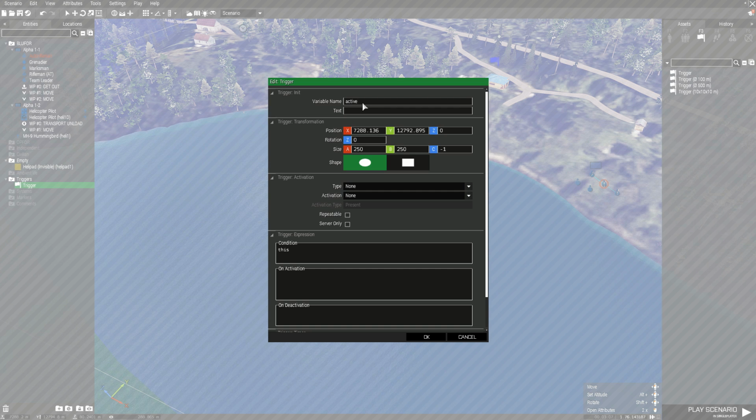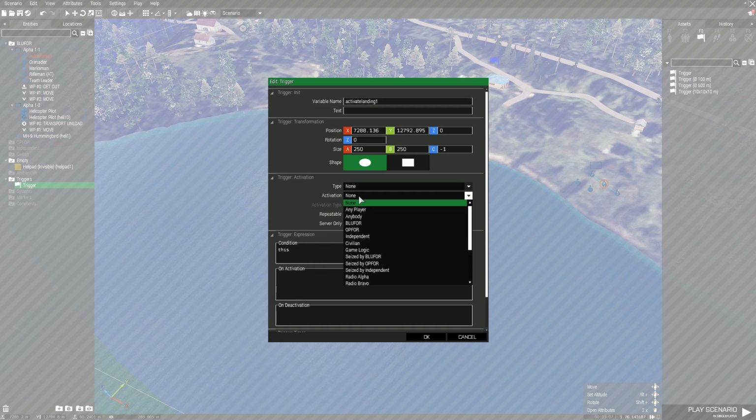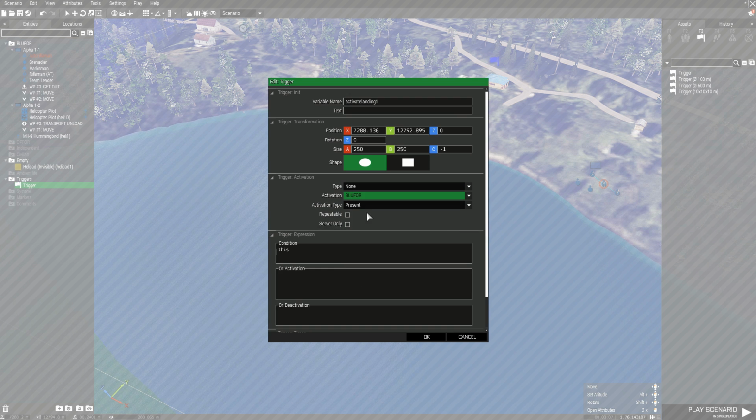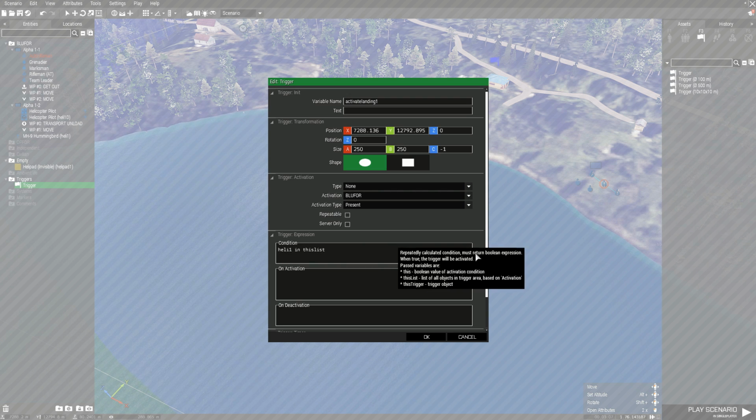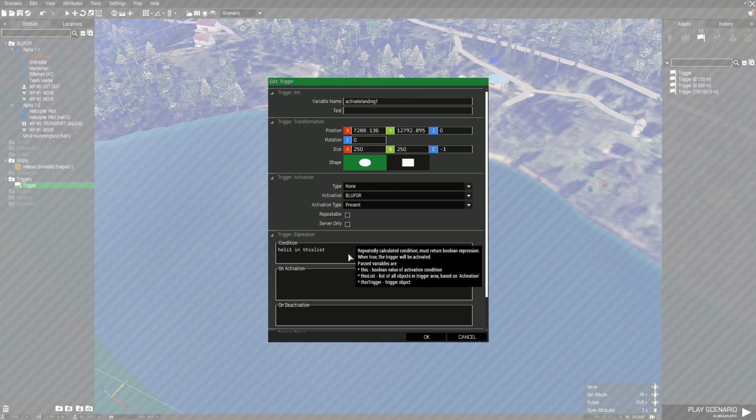Let's call it activate landing 1. Activation is going to be blue for present condition Heli 1 in this list, and this will look for the helicopter called Heli 1 in the area of the trigger. And on activation we will say Heli 1 land, and this will tell it to land somewhere. No, not somewhere, but it will tell them how to land.